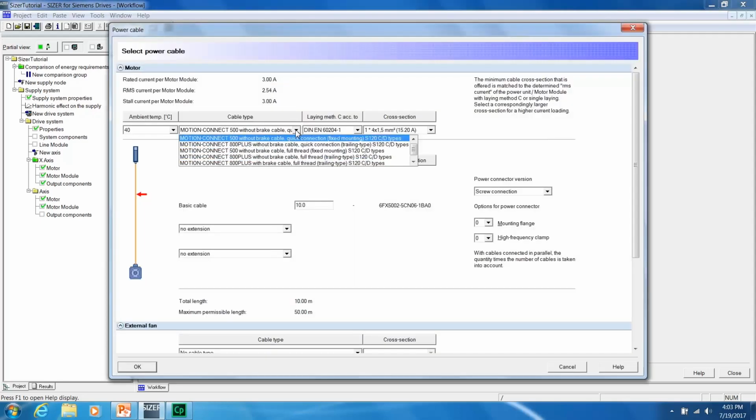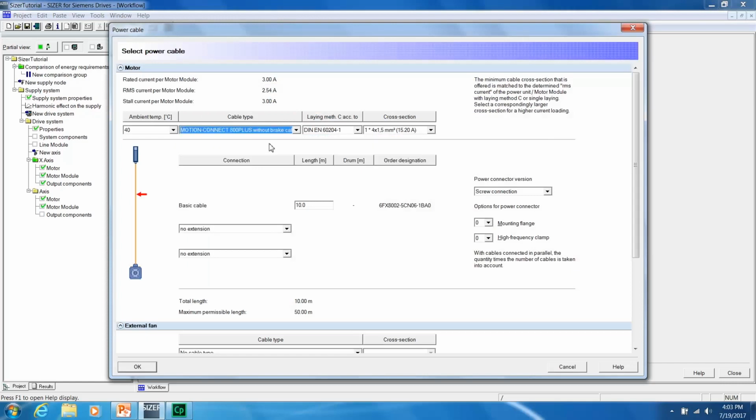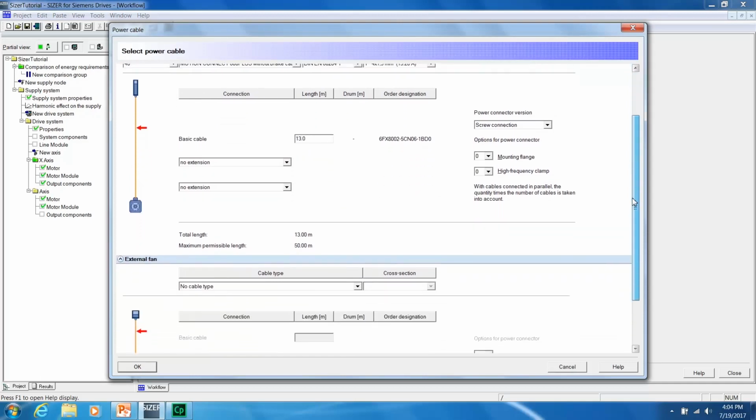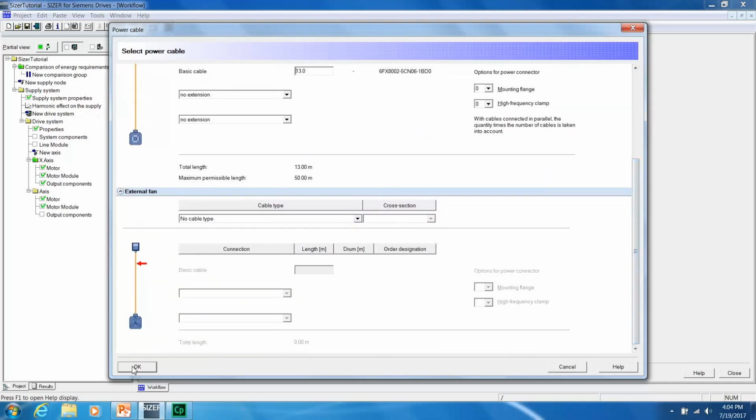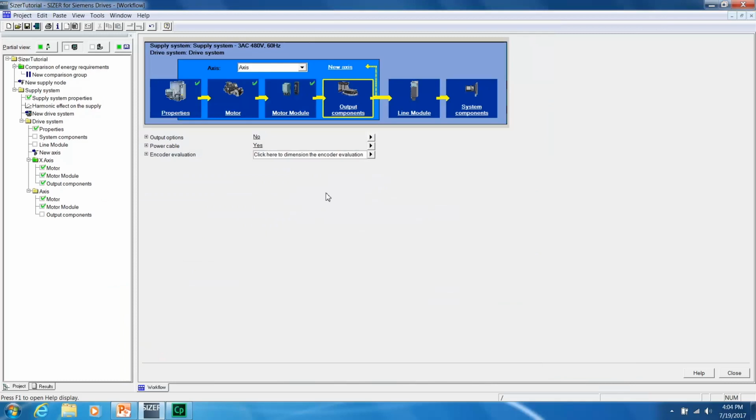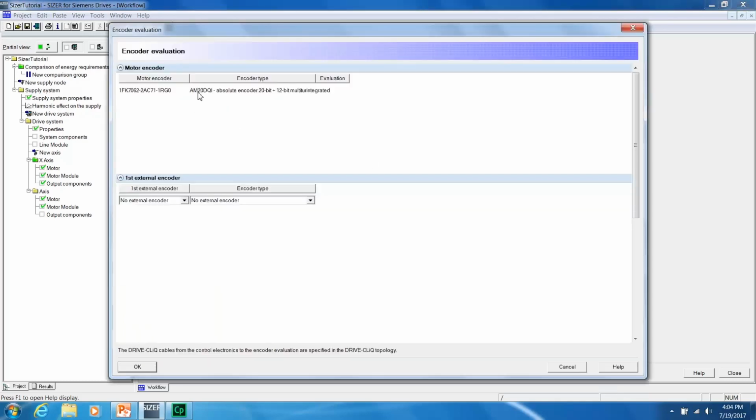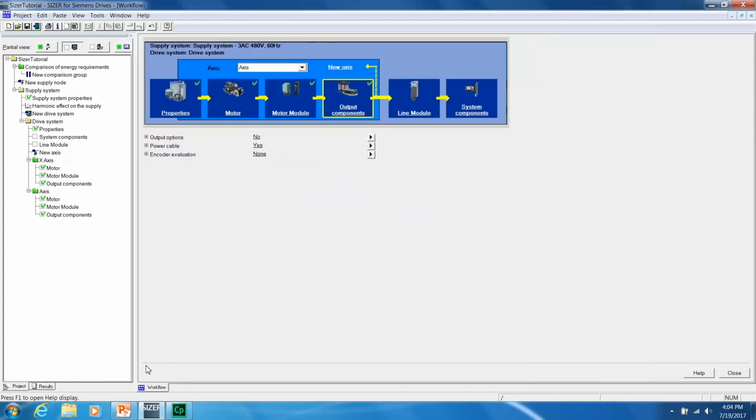So there are no output options, and now we're on the power cable. So like on the x-axis, we're going to do the 800 plus without brake cable quick connector, and the 800 is the flexible cable. And for the cable length, we're going to do 13 meters again. And there's no extensions, and the external fan is not necessary for this example. And for the encoder evaluation, we have the motor encoder, which was chosen previously. However, we do not need a first external encoder in this example. So I'm going to go ahead and click OK. And now you can see that the y-axis is complete.